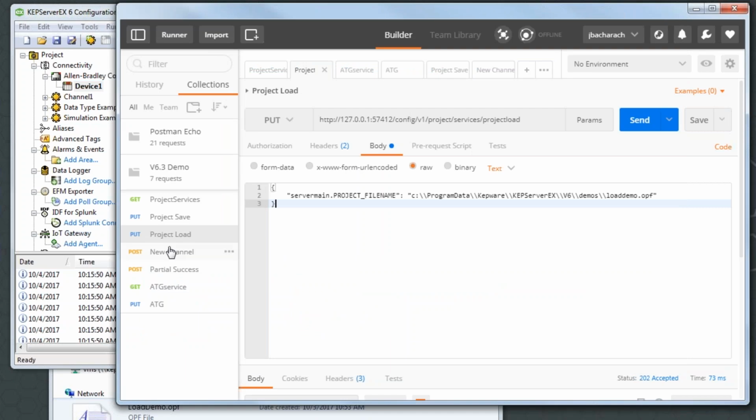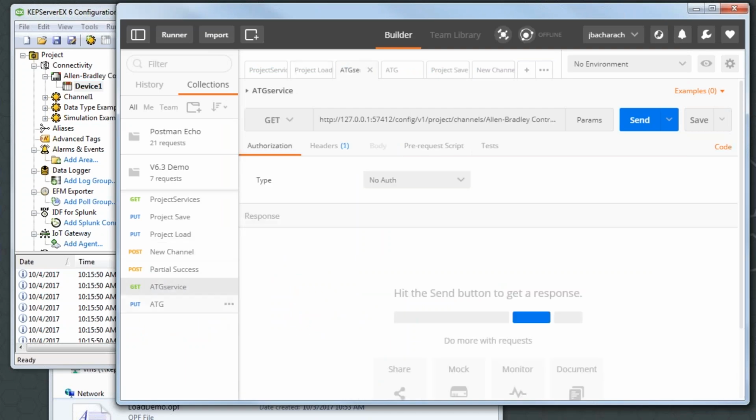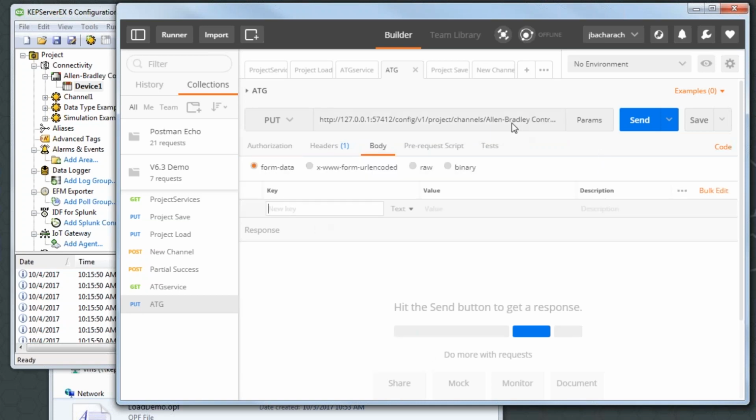Or again, new in v6.3, I can target my Allen Bradley controller that I have set up, my channel, as long as I have the right name set up in here, and target this tag generation endpoint. I don't have anything in the body. All I need to do to trigger that service is target the specific channel and device that I want and that service for tag generation.